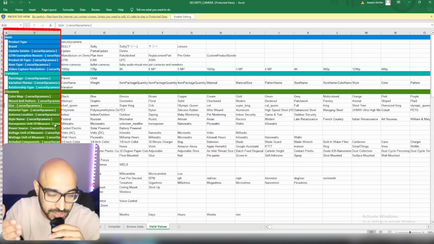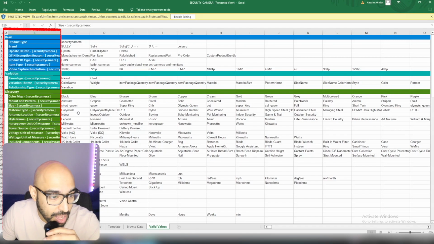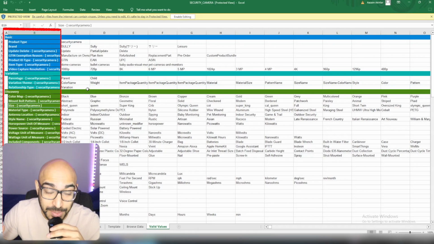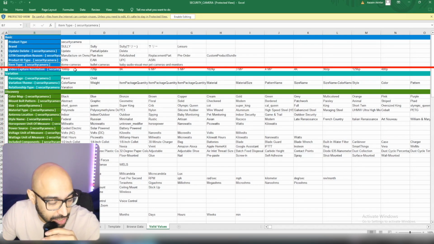And it's going to be different stuff for your product based on what category your product is in or what kind of product you're selling. But it's really important that you go through this and actually manually update it with more details. So I'll give you an example. For my baby monitor, if I go to item type, it comes up as a dome camera, bullet cameras, baby audio-visual monitors, and pet cameras and monitors.